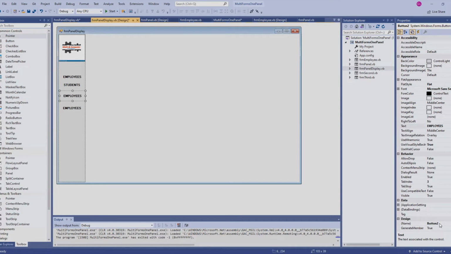Okay, for our third button, let's rename it BTN Form 3. Change the text to courses to display our third form, which is list of courses. Okay, and then for our fourth button, this is for our exit button. So type BTN exit. And then type the text exit.